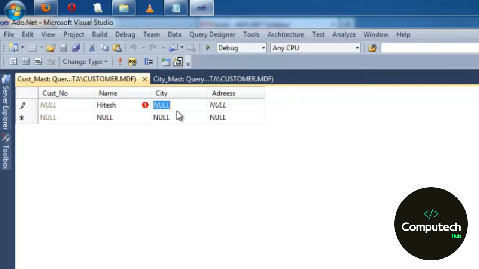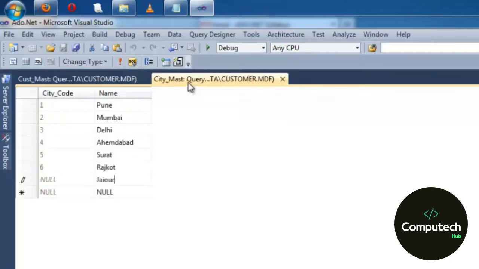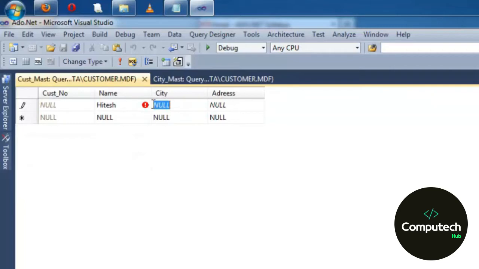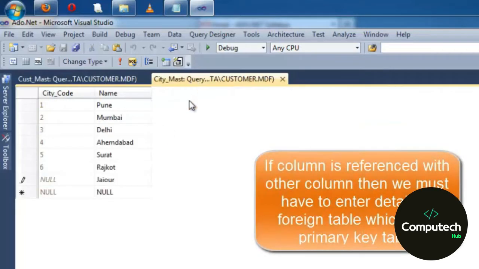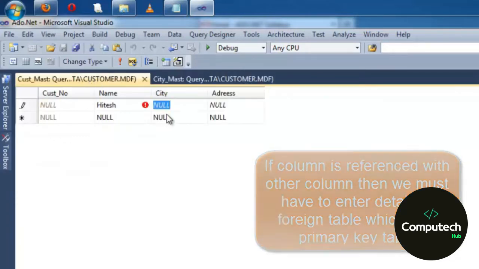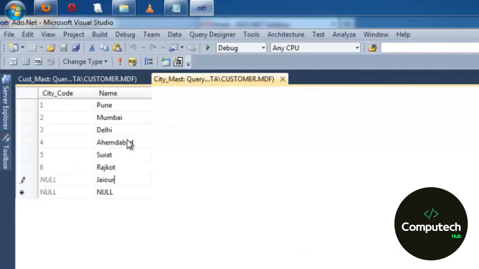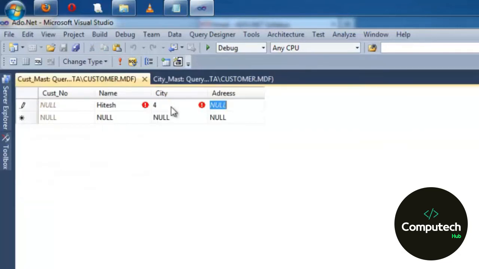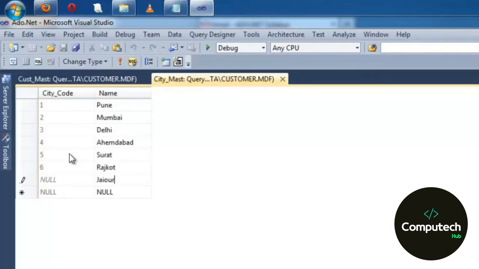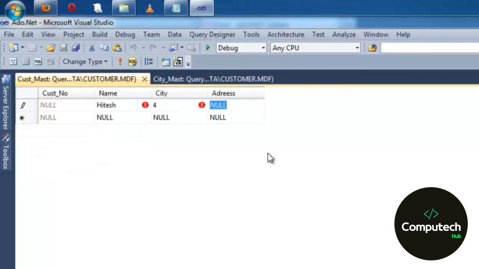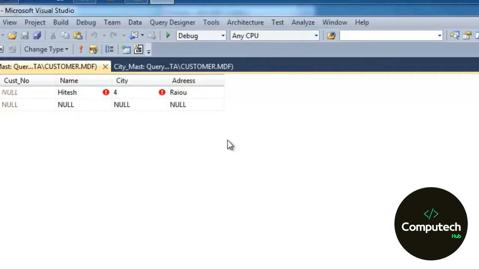Note that city is the foreign key column and it is related with the citymast table. So we have to write the city code, not the city name, because we have given the relationship to city code. If I want to set the city of Hitesh to Ahmedabad, I have to write 4 here, which is the city code of Ahmedabad, and enter the address of Hitesh, Raipur.